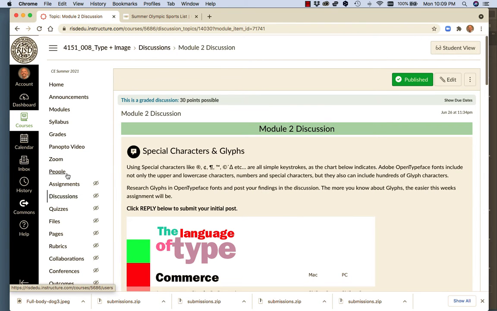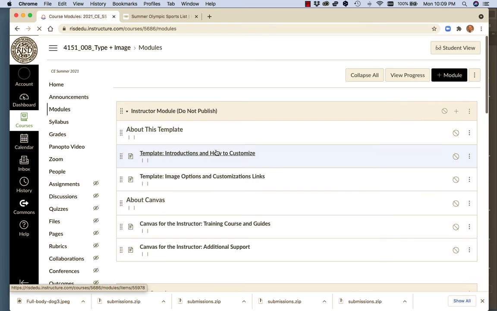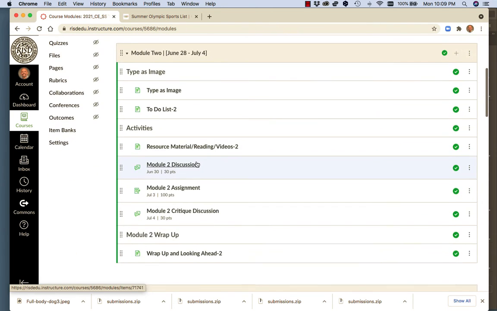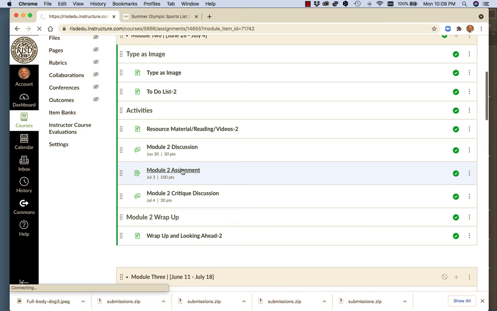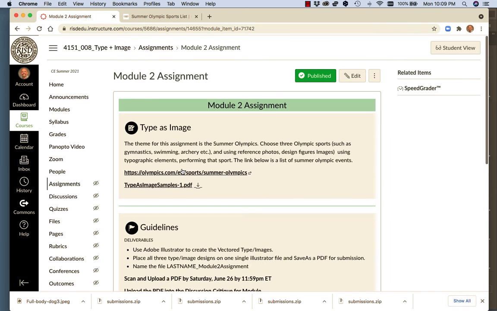So let's look at what the assignment is before we go any further. Let's go back to Module 2. For this assignment, using the Summer Olympics theme, you're going to find 3 Olympic sports. You can use reference photos, design figures, whatever you want to use, and you can only use typographic elements to create a type as image sample.